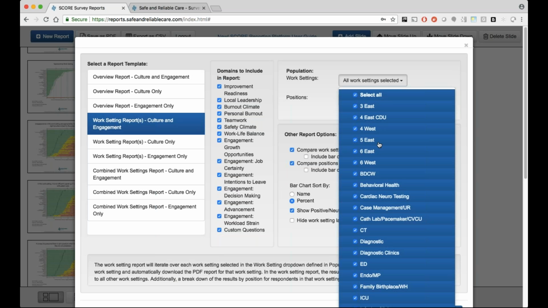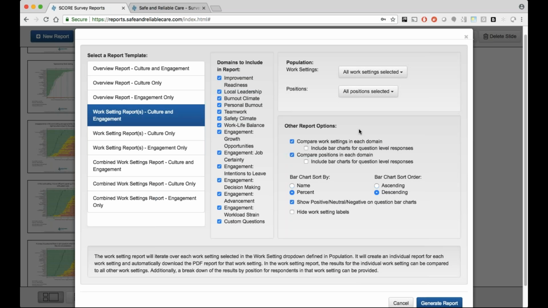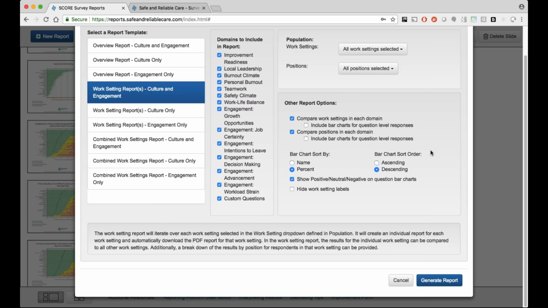If I go ahead and leave all of my work settings selected and then run this report, you'll see that it's going to generate one report for each work setting, save that as an individual PDF, and then automatically move to the next one. I have similar options here. If I wanted to have more detailed reports for each of the work settings, I could check these two boxes here. But I'm going to go ahead and leave it at the default here with a little bit less detail and a smaller, more manageable report for each of those work setting managers to view.